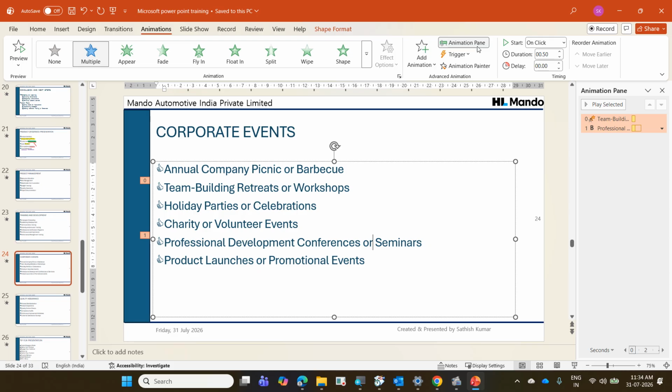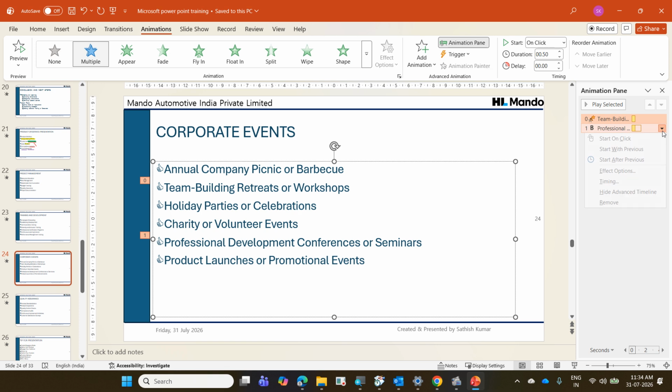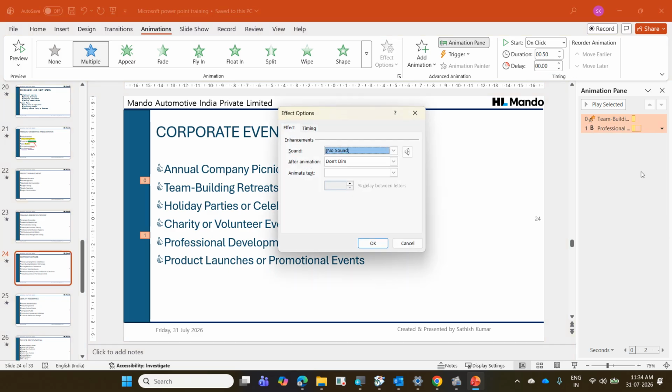Effect option, animation pane, effect option. Let us go for timings. Under timings, what do you want to do? I want this animation to happen more frequently. So let us say this repeat.